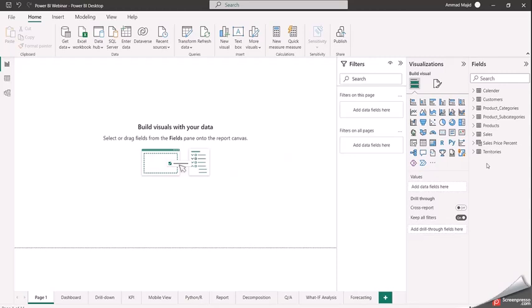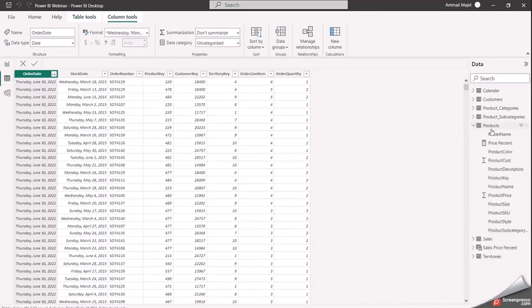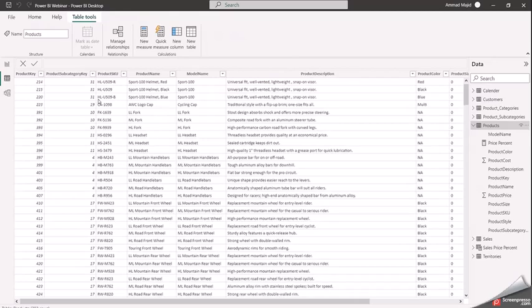Let me give you a brief introduction of what our data is. We have gathered sample data about a steel wine company, a cycle manufacturing company. Here you can see the data. We have product SKU, categories, product name, and other details.